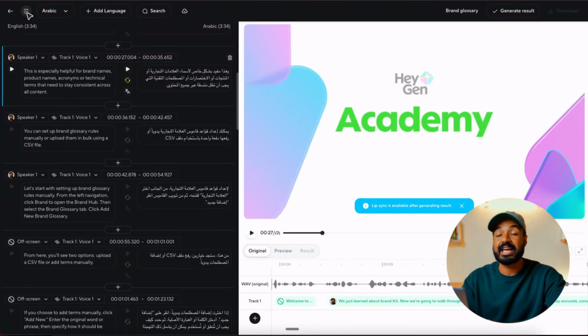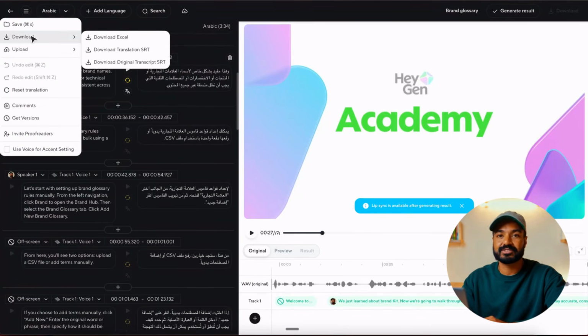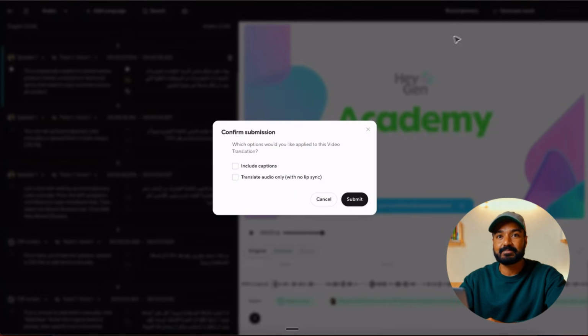check pronunciation and flow. If you click on the hamburger icon above, you'll notice a few extra tools. You can download your script as Excel, Translation SRT, or Original Transcript SRT. Edit the script offline if you need to, and re-upload it when you're ready, or highlight any word to see its phonetic spelling for precise pronunciation.